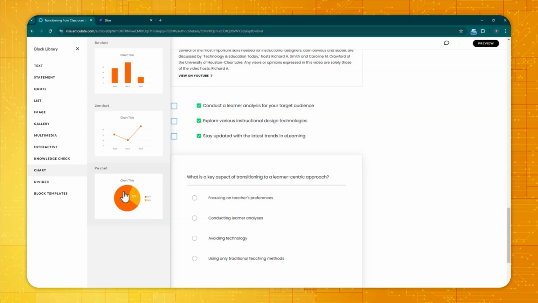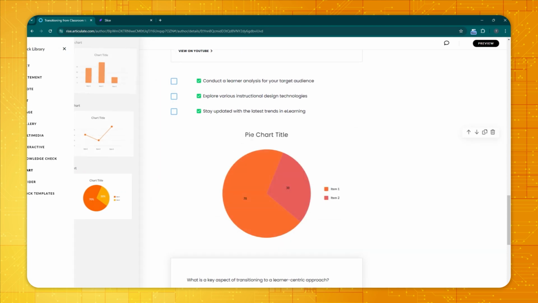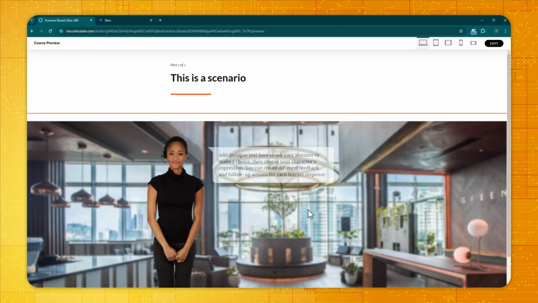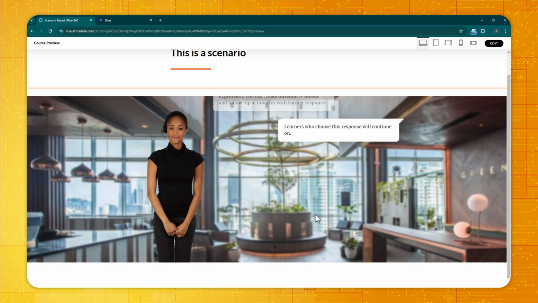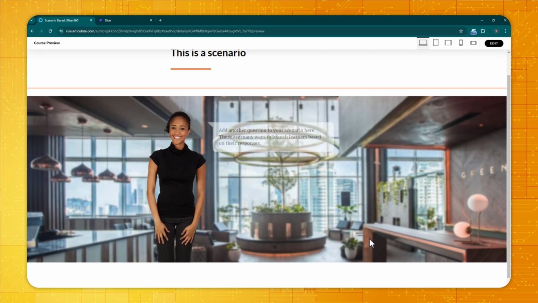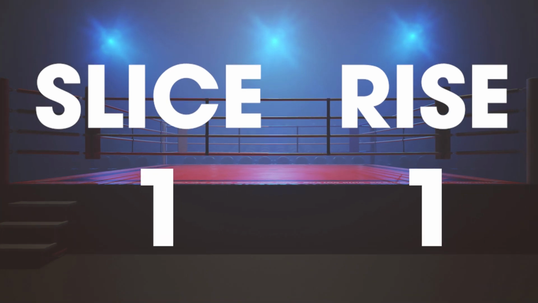On the contrary, Rise incorporates some key blocks that Slice doesn't. First, there are the charts. Having the option to add charts natively is extremely useful. More importantly than charts, Rise offers scenario blocks, which may not look impressive, but they are necessary if you want to follow a scenario-based approach. As a result, since both platforms offer something unique, this round ends in a tie.